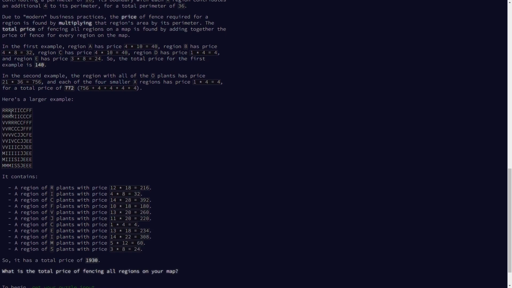So our sample input is here. There are quite a few types of crops, and we have to calculate the price for the fence that they want to make around this. And they use a very weird and modern business practice in which we have to multiply the area with the perimeter to get the price of the fence. So here they are showing us how they have calculated the price for the region of our crops. So here it's 12 into 18, so we get 216.